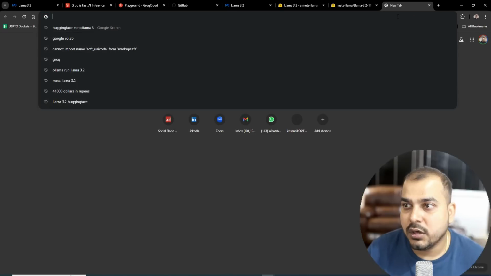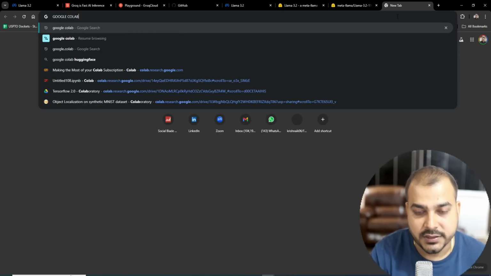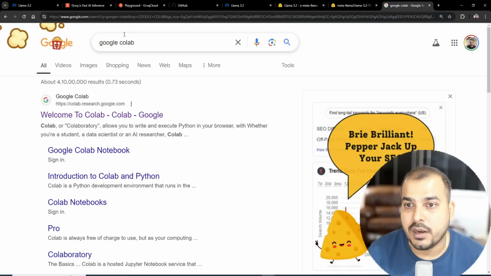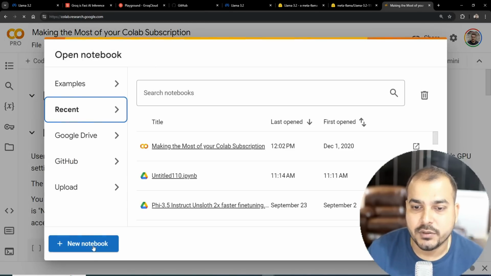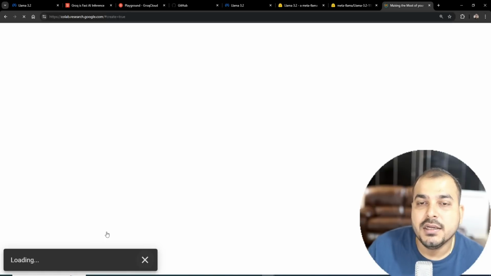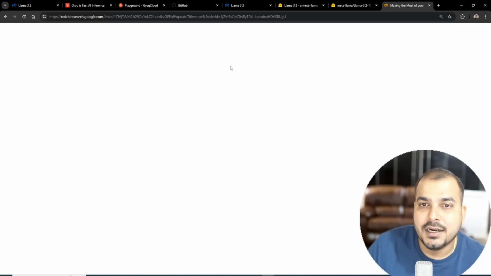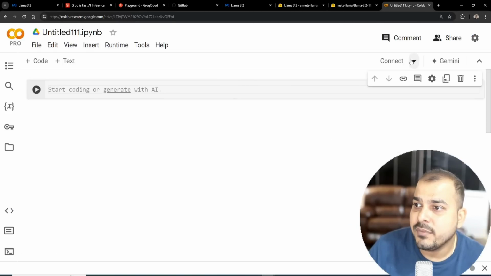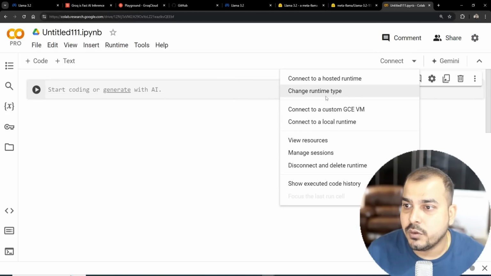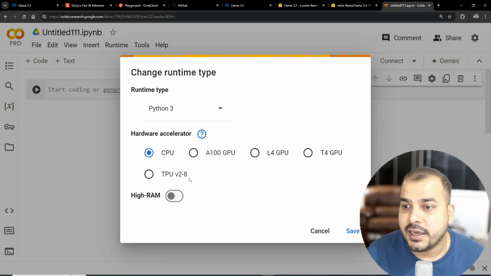I'll just open Google Colab and I'll show you how you can run all these things. So let me open Google Colab. Here I will be showing you how you can execute it so that you get an idea about it. I'm going to open a new notebook, and over here, first of all, let me connect to the runtime.